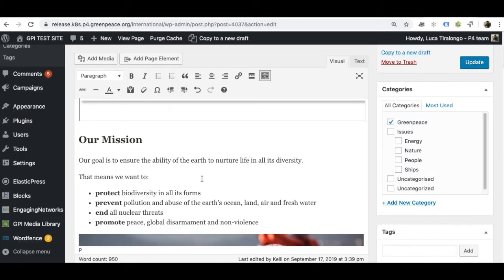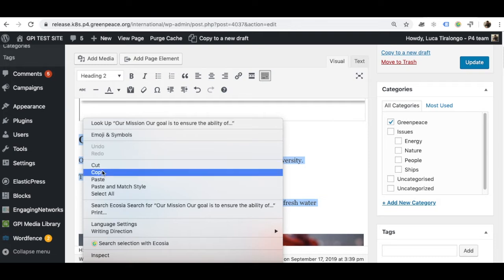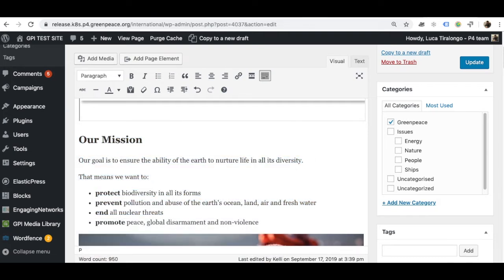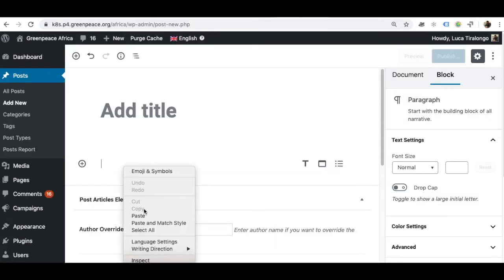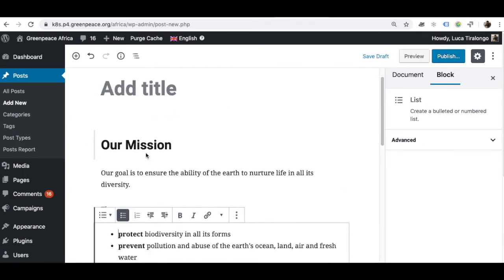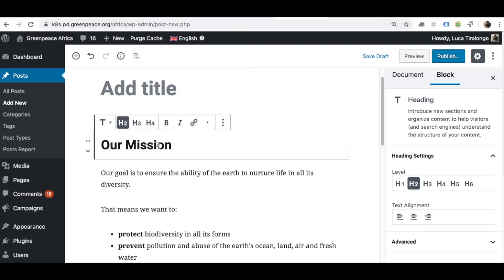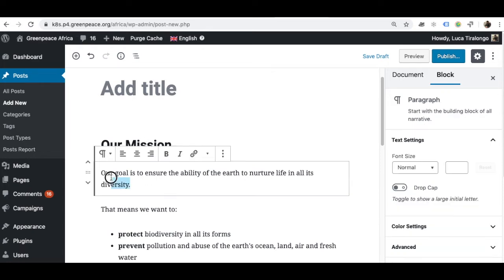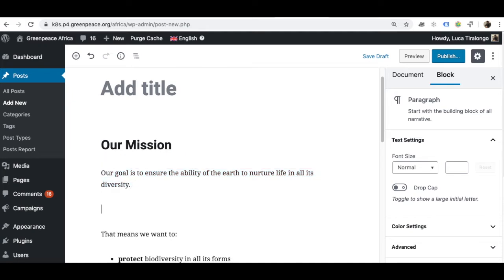I'm going to quickly walk you through the most popular blocks that we are using, but just so you know, the main difference is that, for example, if you copy a piece of content from an existing page or a Google Doc or whatever you want, you just paste it here. Gutenberg will automatically create different blocks. So you see, for example, this "our mission" was a heading style in your classic editor. Here it creates a block called heading. Each time you hit enter, and this is a regular paragraph, it automatically creates a new paragraph block, and all these are blocks.